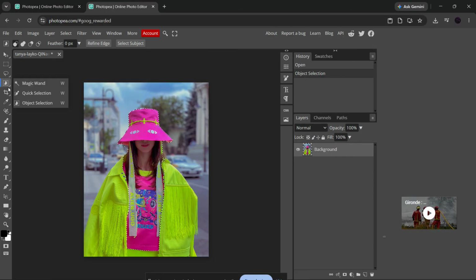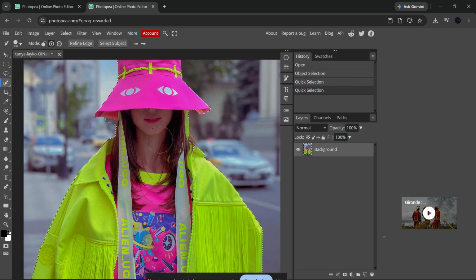So that's how to select in Photopea using automatic tools, color-based tools, shape tools, and freehand selection tools. Once you know these basics, you'll be able to edit photos much more efficiently and create cleaner, more professional results.